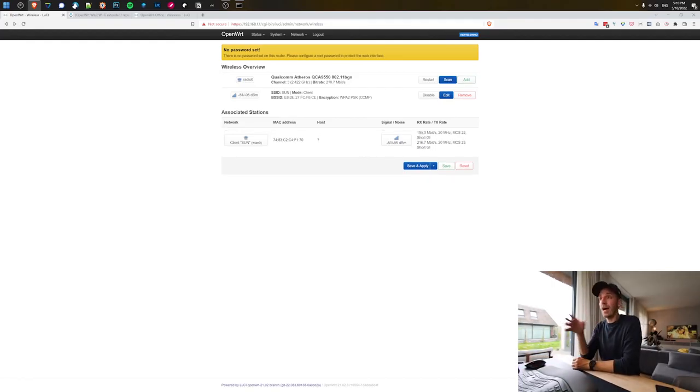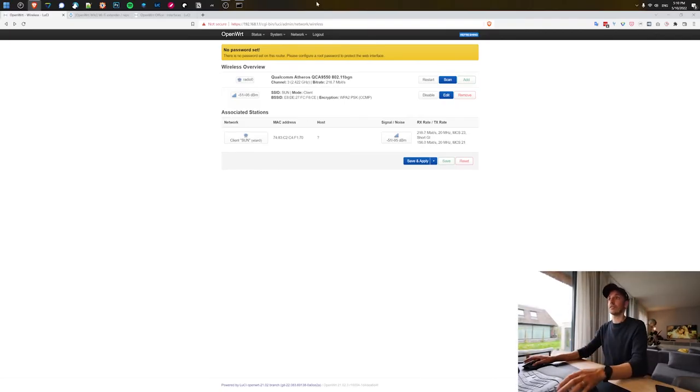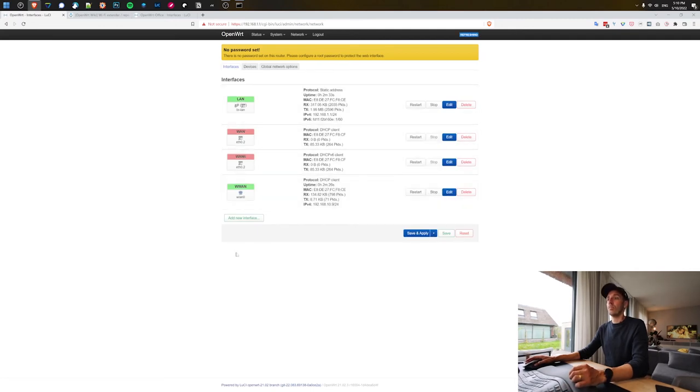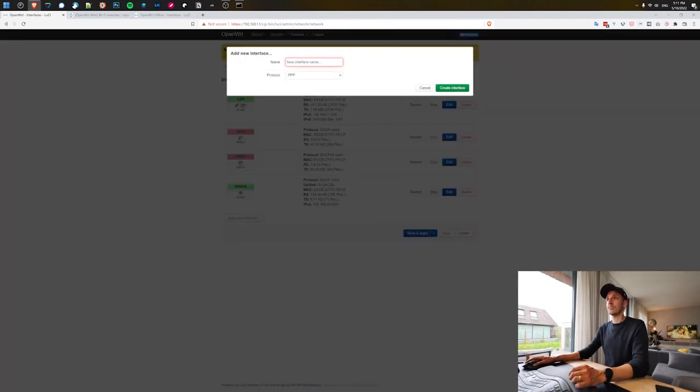What we need to do now is connect the two interfaces we have, the wireless and the LAN interface. And for that, we need to create a bridge. We can add a new interface here, a relay bridge. And we need to select as a protocol relay bridge, because as we can see, it's currently not present. And that's because relayd isn't installed yet.